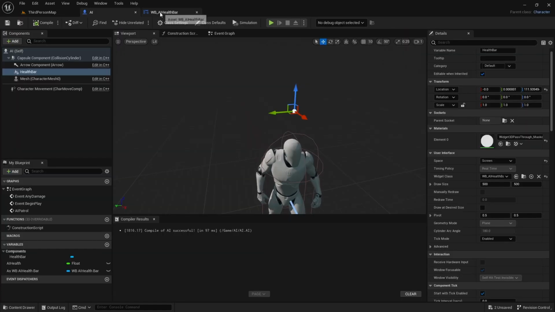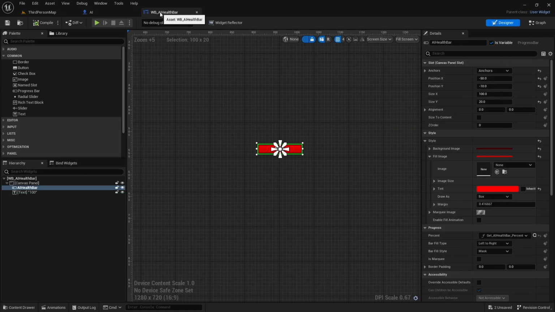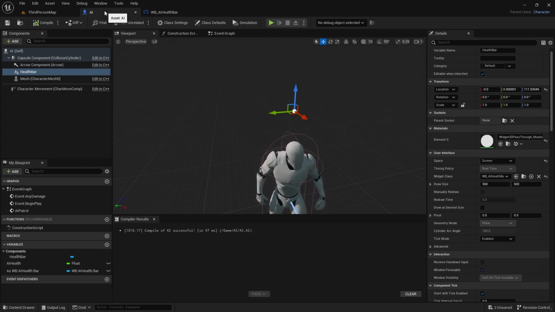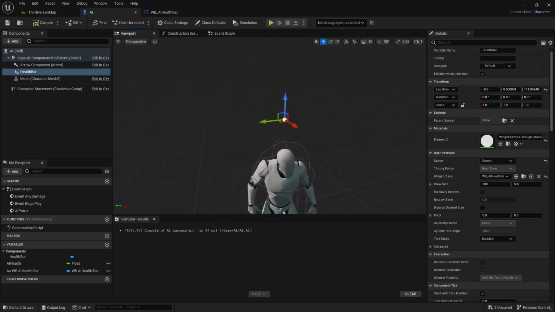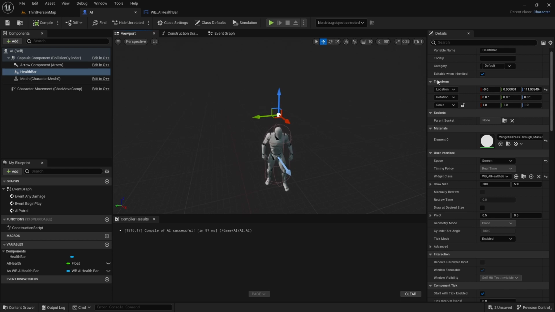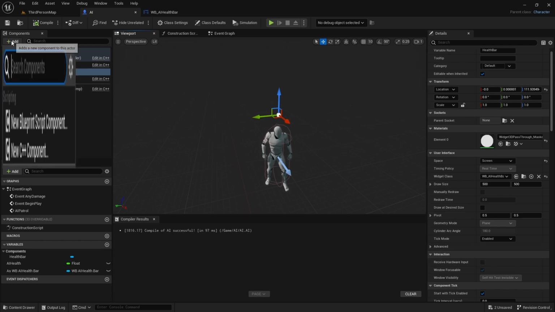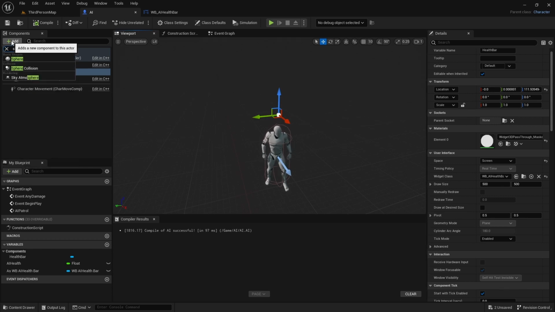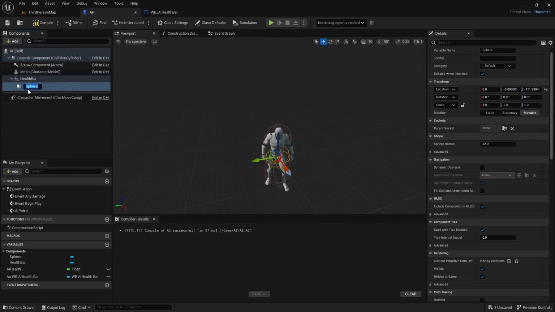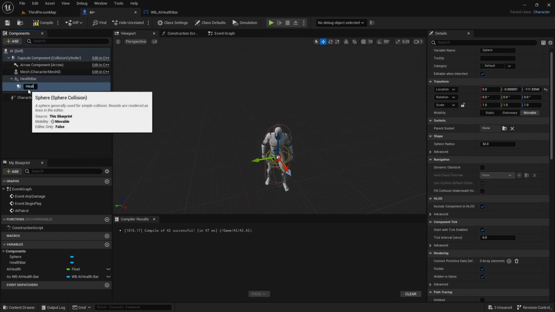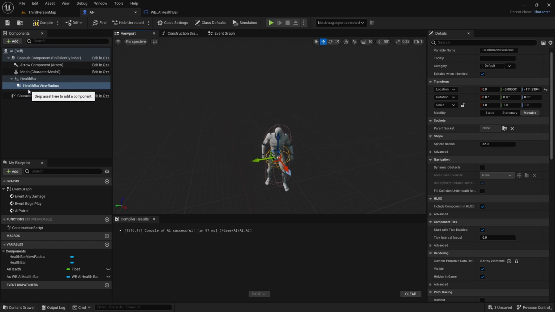And what we want to do now is set it up so that it's not always visible. We only want it visible when we get within a certain distance. So how we're going to do that is we're going to add a sphere collision to our AI. And we're going to call this health bar view radius. I know that's a big one, but we're going to set the health bar view radius to 800.